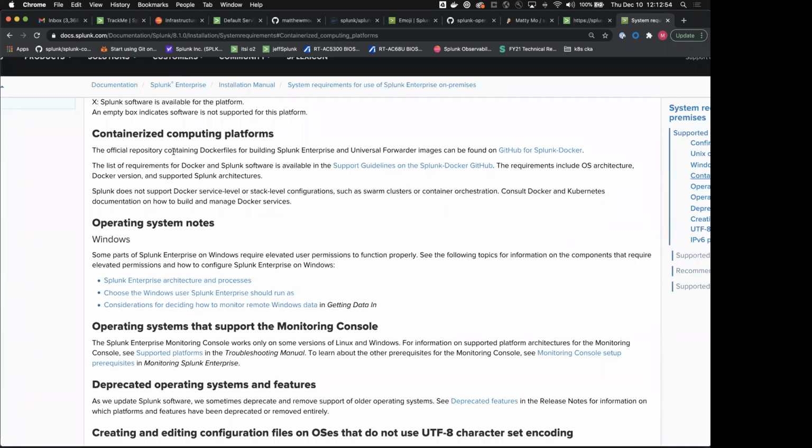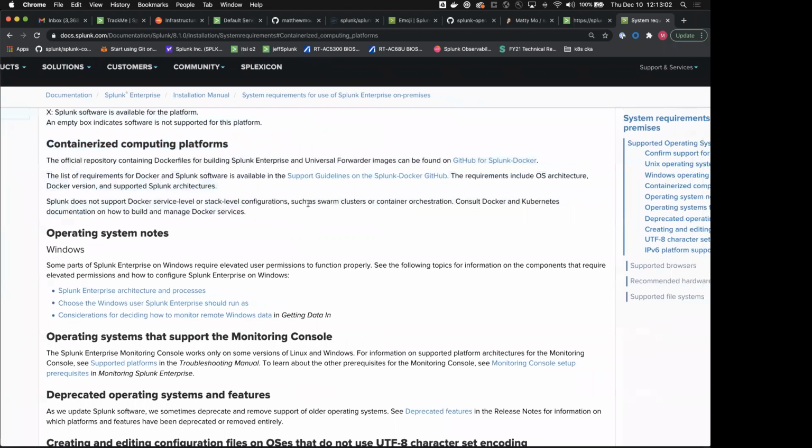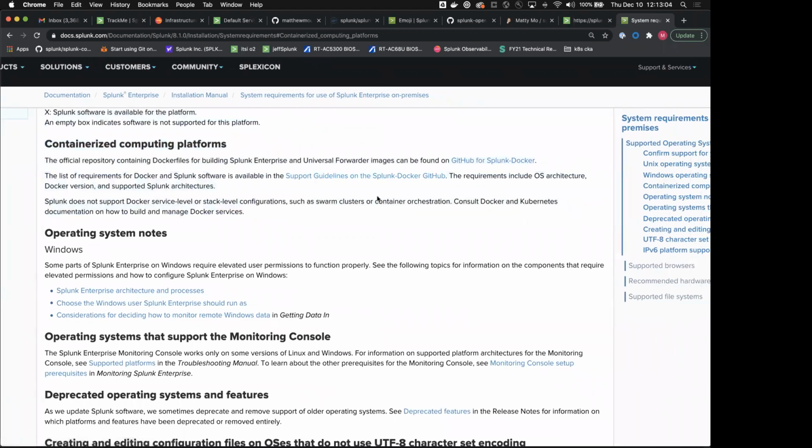I just wanted to call out early that the containerized computing platforms supported by Splunk start with the Docker image. I'm not going to go super deep into the Docker image. All I want to point out is that for all intents and purposes, it just becomes a supported container that you pull off the shelf, and it's Splunkd. So that is fully supported, the container.